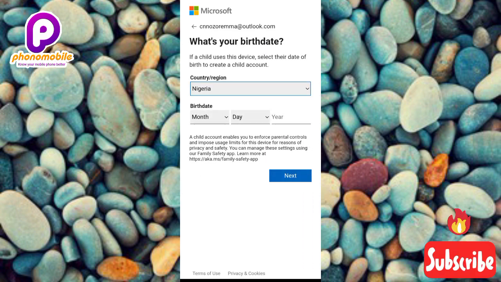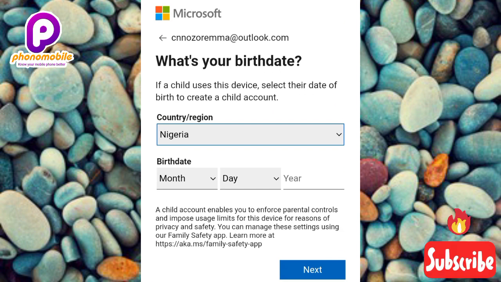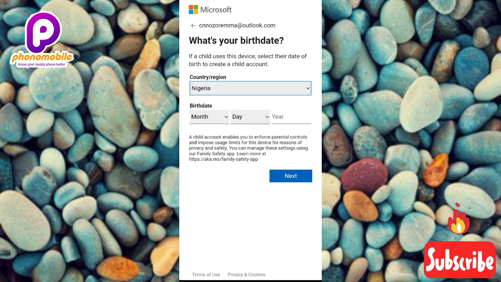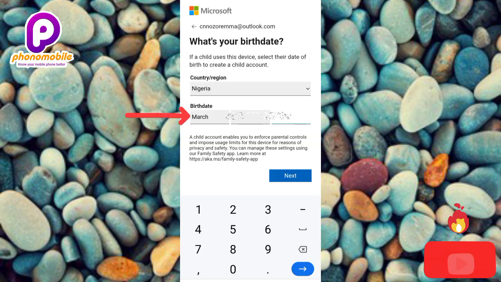So guys, now you can see the next step. What's your birthday? So guys, what you have to do now is to input your birthday. But before you do that, make sure that your country/region is actually correct. You can see it. Mine is correct. My country has already been chosen automatically. So let me go ahead now to input my date of birth. Let me just use a random date of birth right away. So guys, now you can see I've inputted the birthday and my country is already chosen. So let me tap on next right away.